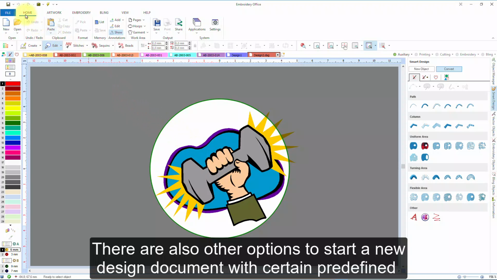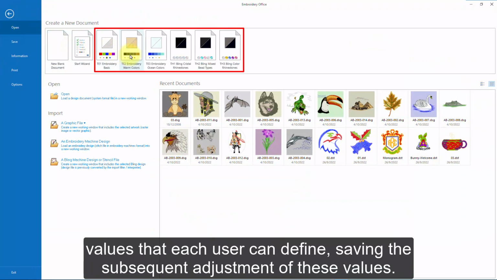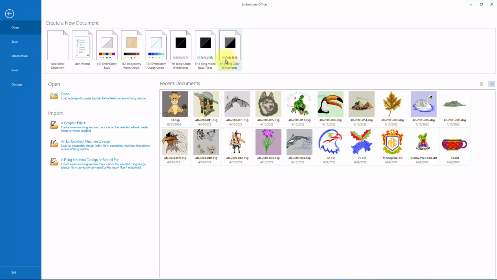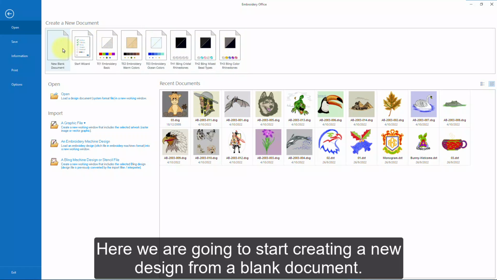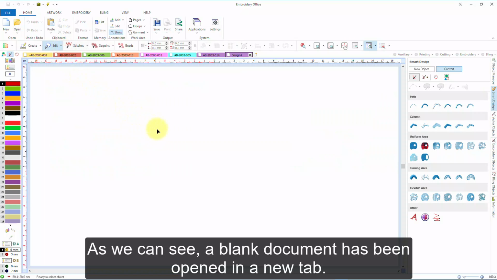There are also other options to start a new design document with certain predefined values that each user can define, saving the subsequent adjustment of these values. Here we are going to start creating a new design from a blank document. As we can see, a blank document has been opened in a new tab.